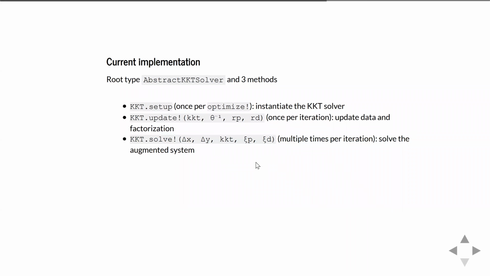The setup function is going to be called once, and it essentially instantiates the solver. So that's where you would do symbolic analysis, memory allocations, things like this. Then every iteration, Tulip is going to call this kkt.update function, typically to update the factorization. And then within the iteration, every time a linear system is to be solved, Tulip is going to call this kkt.solve function. And since you have this kkt argument, which is not simply the linear solver object, you can extend that and do dispatch on that for efficiency.